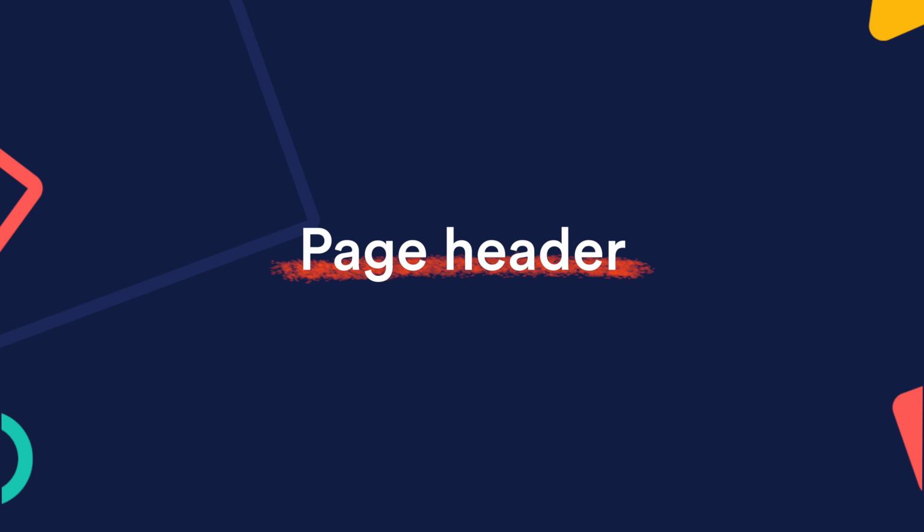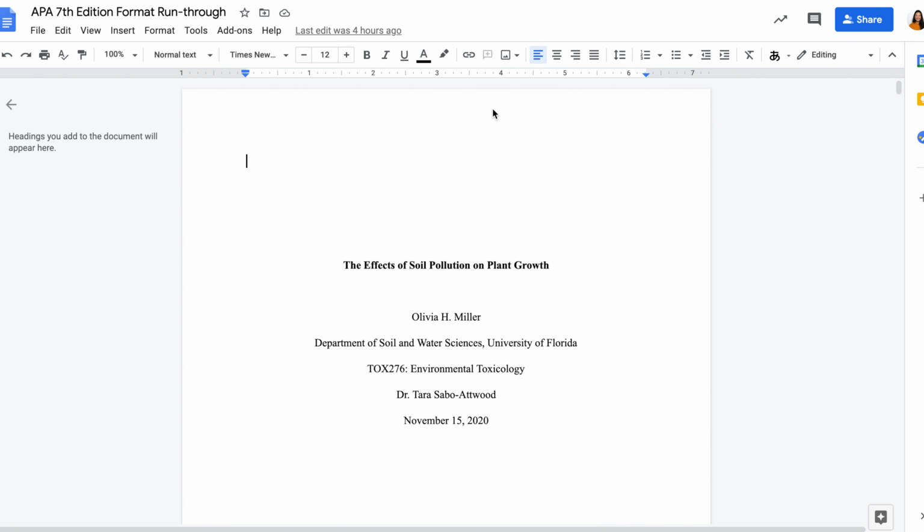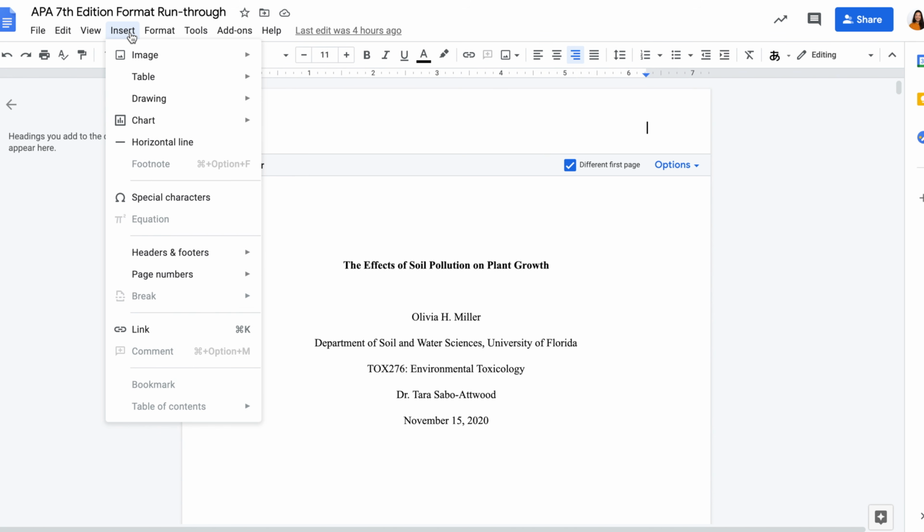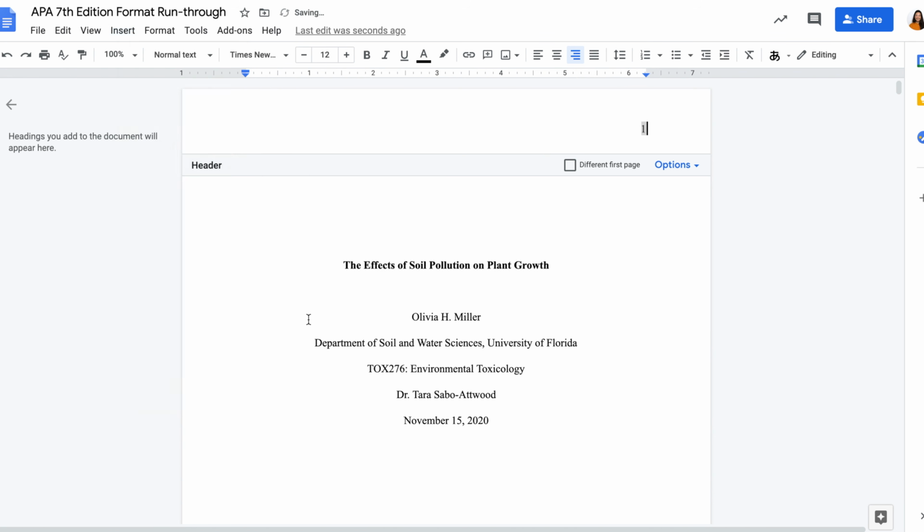Let's set up the page header, which is on the top of each page. In an APA style paper, every page has a header, including the title page. For a student paper, all you need to include in the header is the page number. Click on the top of the page to open the header, click Insert, Page Numbers, and choose Right Align. For a professional paper, you should also include a running head by entering the paper title in all caps, like this. But for now, we will focus on the student format.